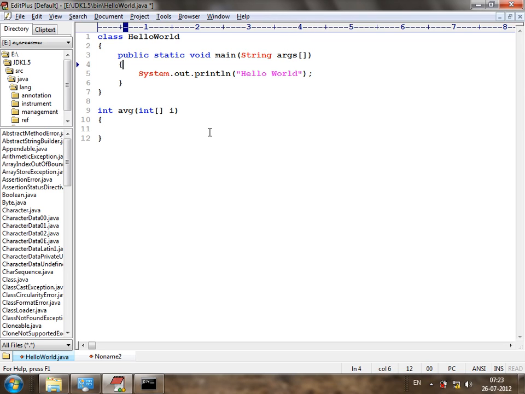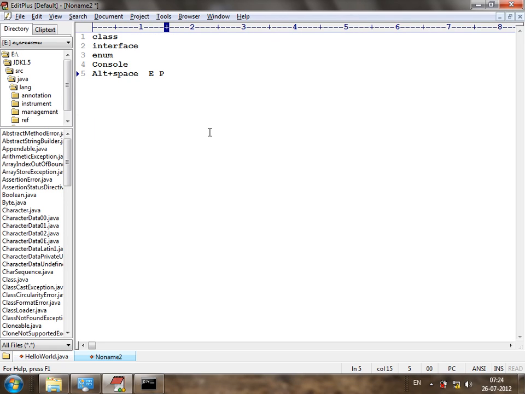Now here, what is int? Int is a data type. What is i? Variable. The name of the variable will be called as an identifier.